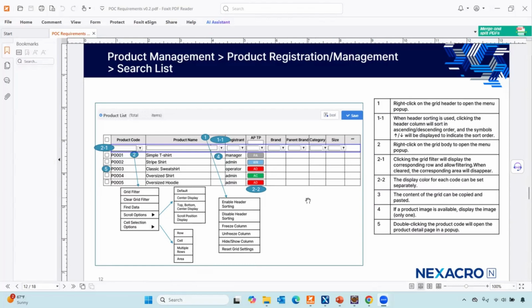Today, we will see how we can implement some of the advanced features from the POC requirement. The first requirement we have is right-click on the grid header to open the menu pop-up. So this is a grid. You right-click on the header, and then you should be able to see a pop-up menu that has menu items like enable header sorting, disable header sorting, freeze column, unfreeze column, hide cell column, reset grid settings.